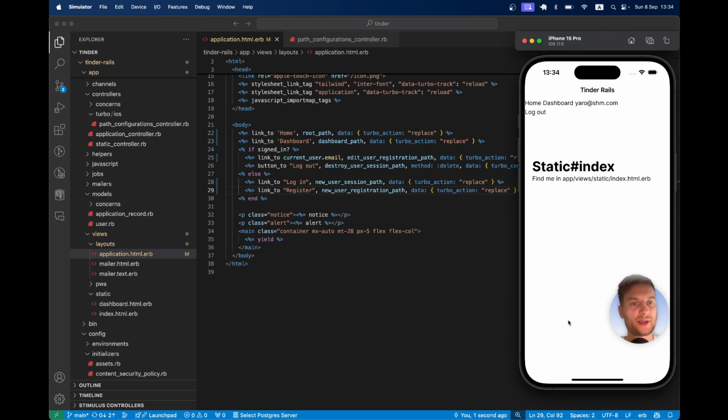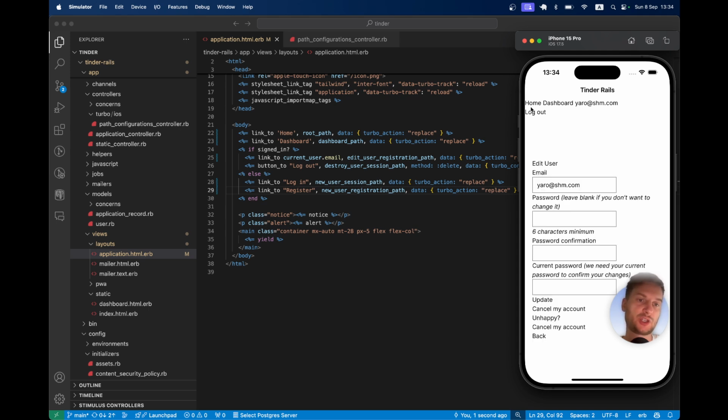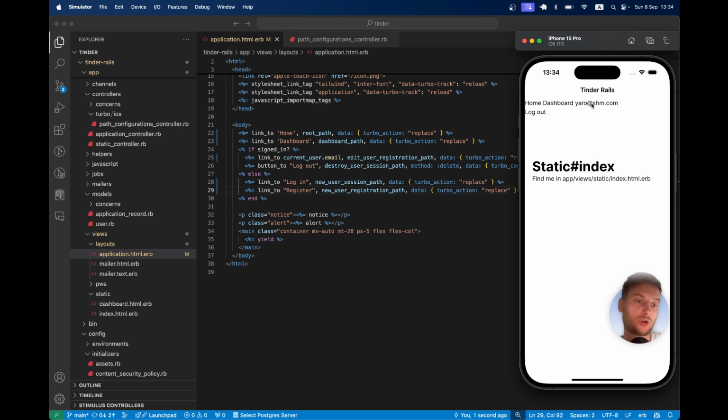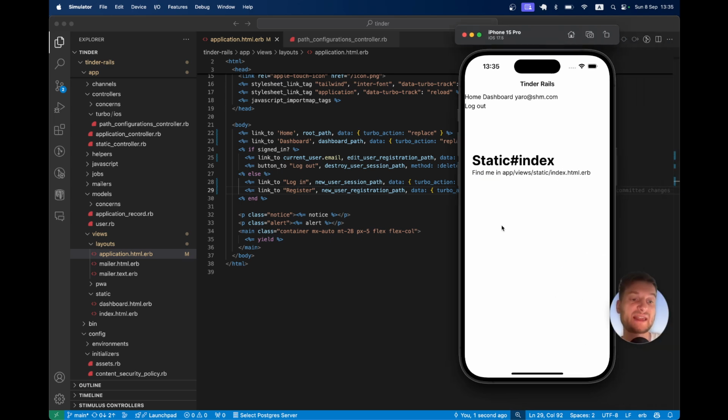Now I will refresh the page, and now I will click on dashboard. You see we don't have the stack navigation. I will click here. We don't have the stack navigation. I can log out, and it will not have the stack navigation on login and register pages. So this is kind of our navbar for now. Maybe later on we are going to make a native footer navigation, but for now it looks a bit better.